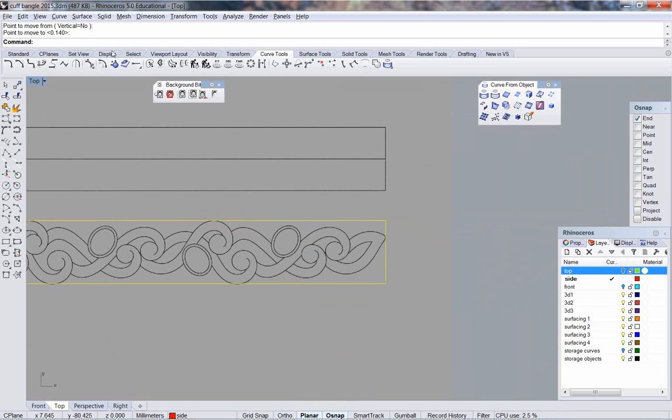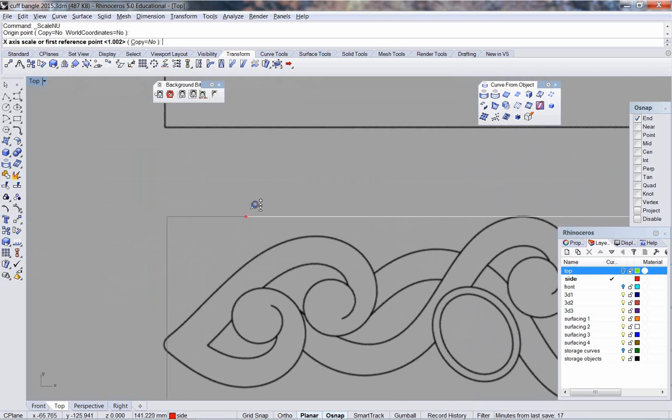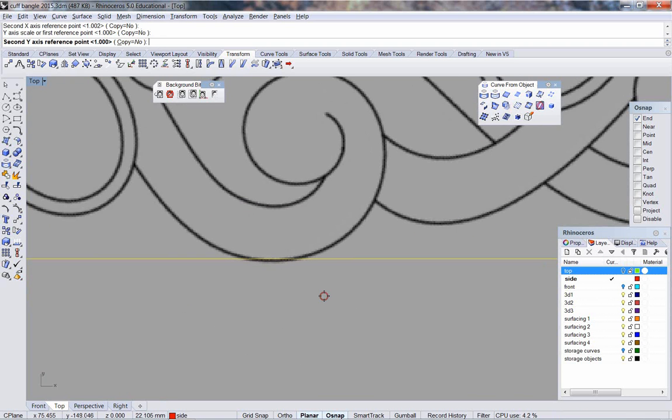Now do a non-uniform scale. Scale it in X. Scale it in Y. Z I want to keep 1, so I just hit enter.